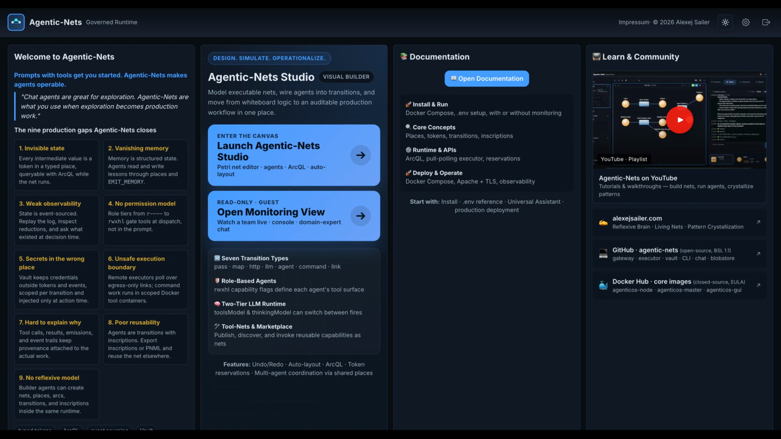This is the dashboard, the front door of Agentic-Nets. The core idea in one sentence. Chat agents are great for exploration, but Agentic-Nets is what you use when exploration becomes production work. The left panel lists the 9 production gaps the platform closes. Invisible state becomes typed tokens in queryable places.